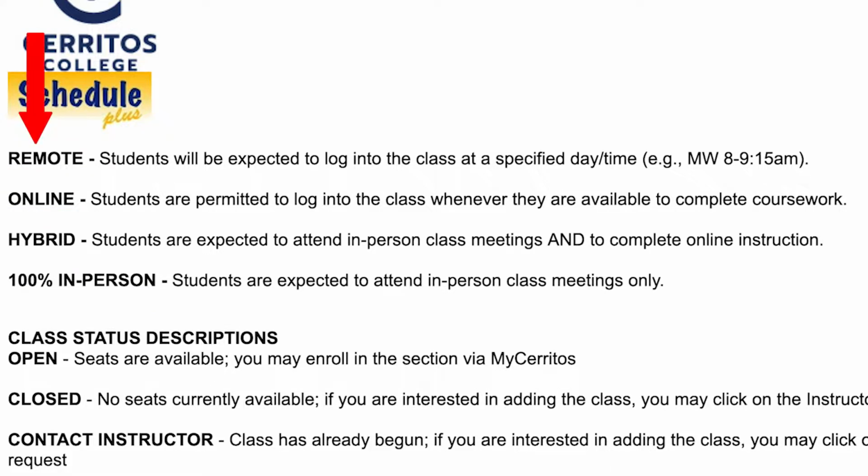Let's go over remote. This is where students must log in via Canvas at a specific day and time. For example, it can be a Monday and Wednesday from 8 a.m. to 9:15 a.m. The class you pick will identify the room location as remote. So instead of attending a class physically on campus at a set time, you will attend virtually on your computer at a set time.